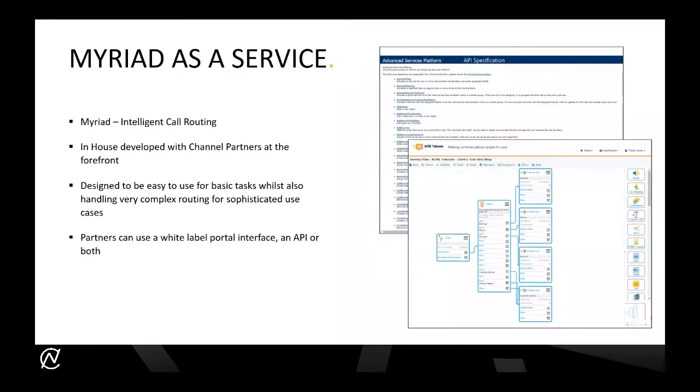So what is MYRIAD? MYRIAD's our carrier class inbound telephony platform, which does routing of intelligent numbers. And we developed this in-house with our own team of development ops people. And it's something over time we've developed collaboratively with our channel partners. And a lot of the tweaks and enhancements we've made to the platform and the features that are on it are a result of dialogue with our partners. And we're very keen to keep that going forwards.